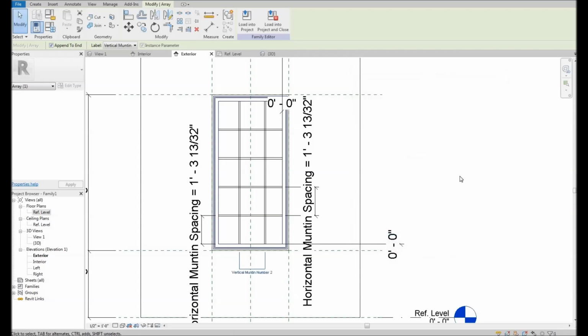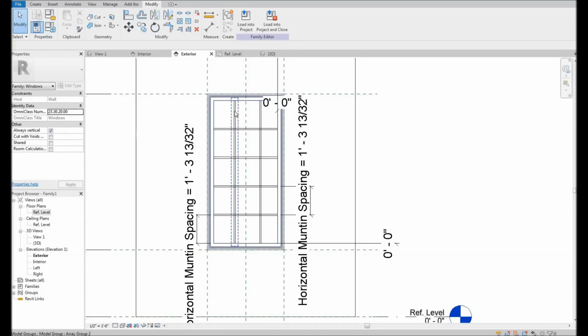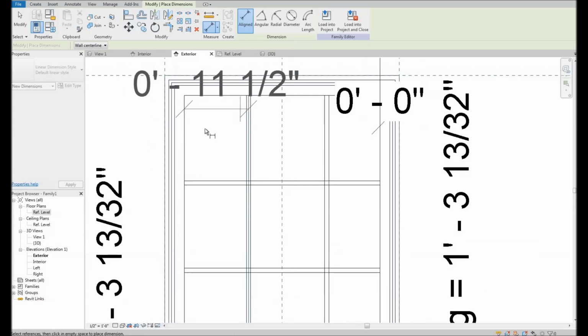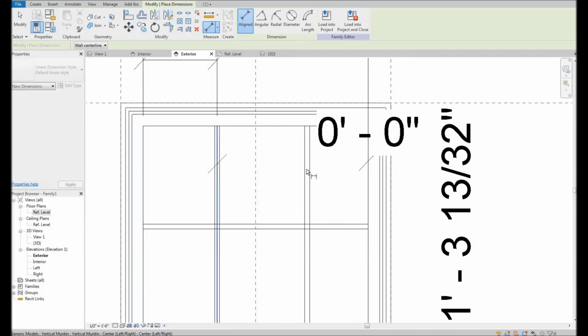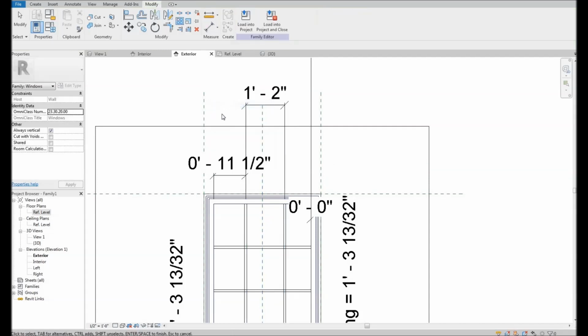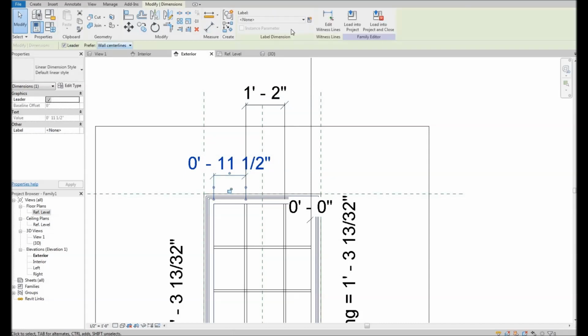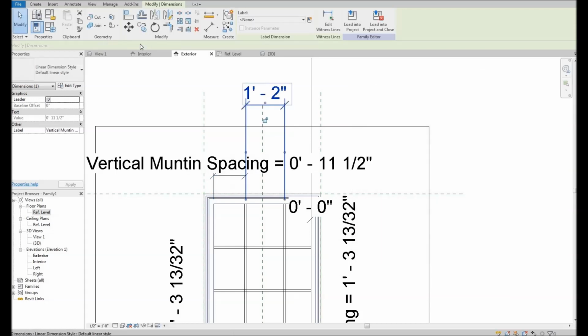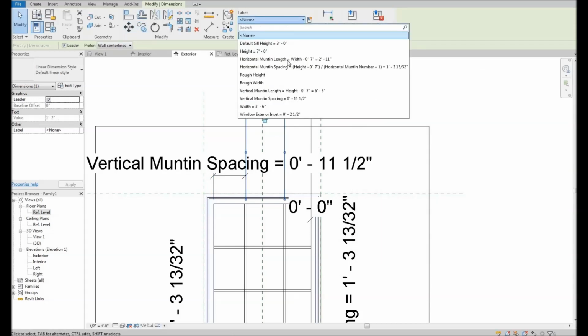And say OK. So we're good there. Now we need to create our spacing between these. Whoop, didn't want to grab that. So we'll add our parameter here, and we'll say vertical muntin spacing. Okay. And we'll throw that on that one as well.